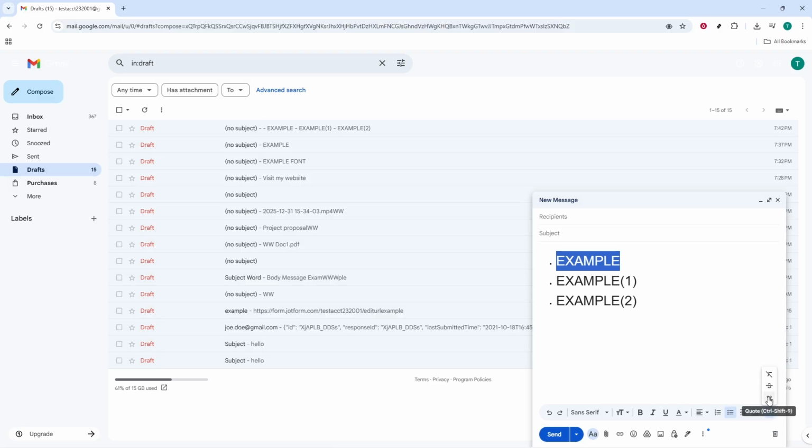Click it once. Instantly, your selected text will shift to the right and a vertical line will appear along the left edge. That's your visual confirmation that the quote formatting is applied. It's readable, compact, and it stands out without being distracting.